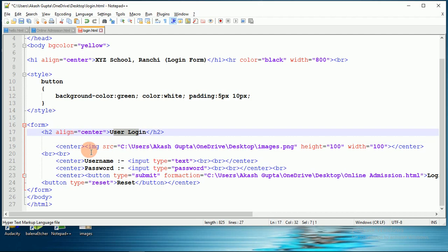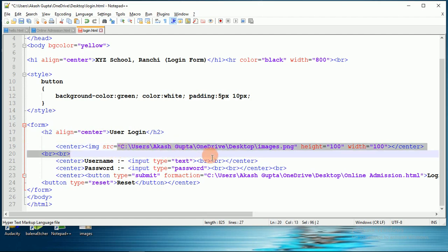Now I had inserted one image using the img tag, and src is the attribute under which we give the path of the image. That means where our image is saved in our system, we need to give the path, so that it can detect that image in our system. I discussed this in the previous lecture on how to insert an image.